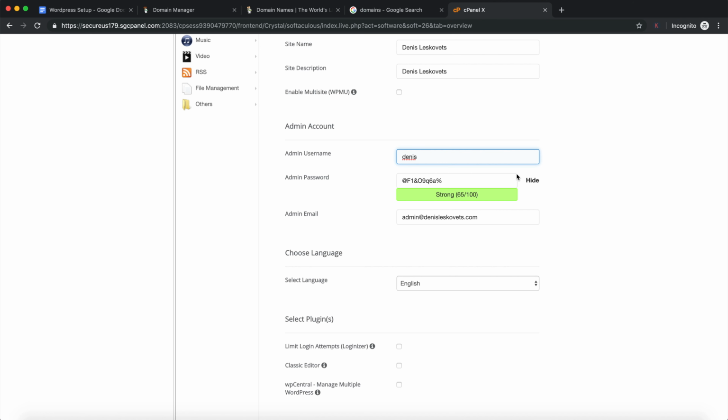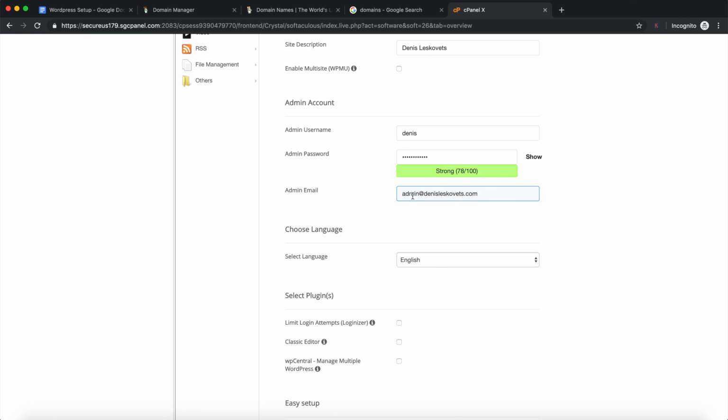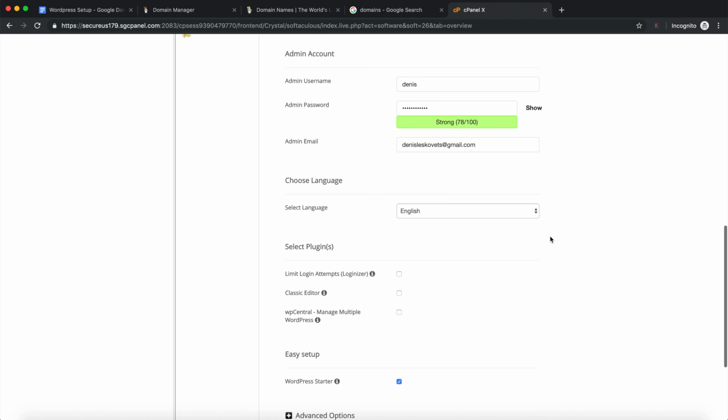All right. Within the password, I'm gonna change this. Actually, I'm gonna press hide, and I'm gonna type in a password here. There we go. So admin email, I'm gonna put my personal email, so in case I ever get locked out, a recovery email is going to go to my personal email.